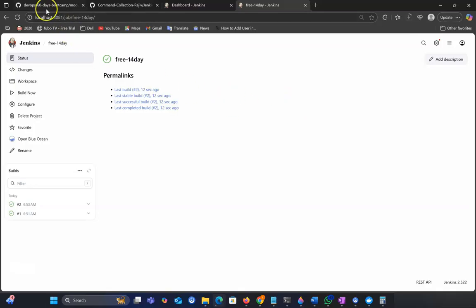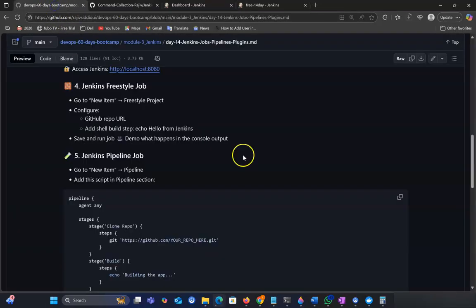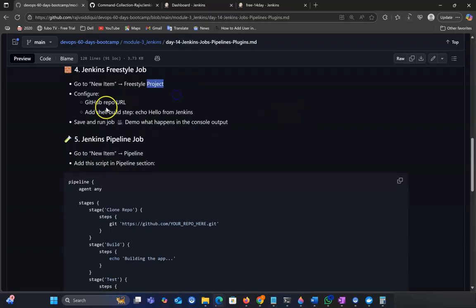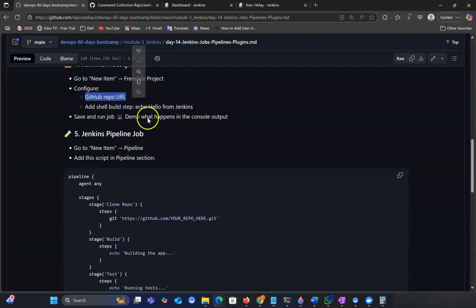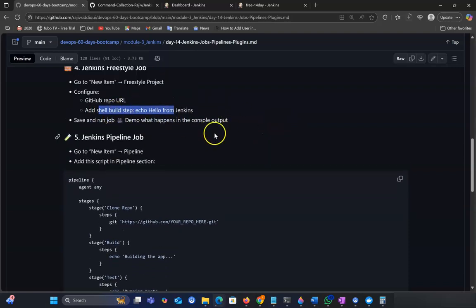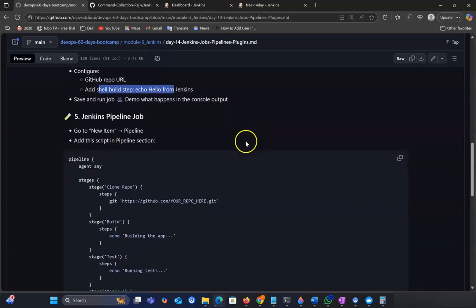Now go back to the documentation. We can see how we can create the freestyle project. Just go to New Item and select Freestyle project. Then we didn't use a Git repo, we just used echo. Then you can save and build. Then you can see the output of that build.